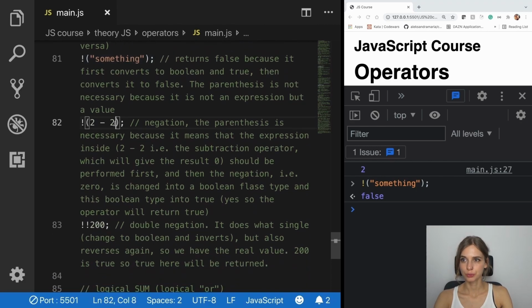2 minus 2 evaluates to 0. 0 is a falsy value. And since this is the opposite, this should evaluate to true. So you can see.